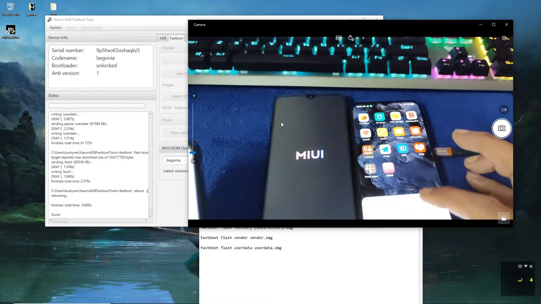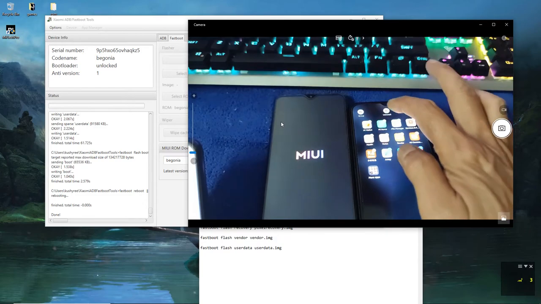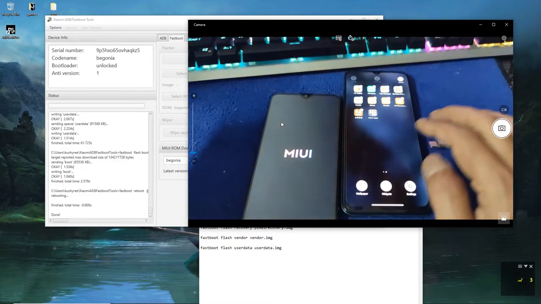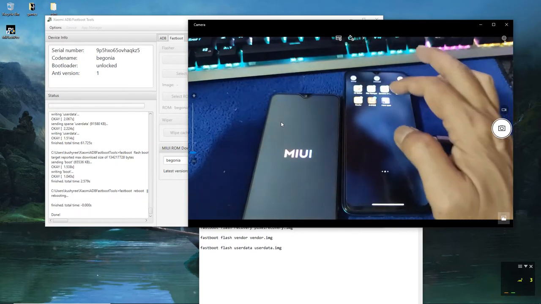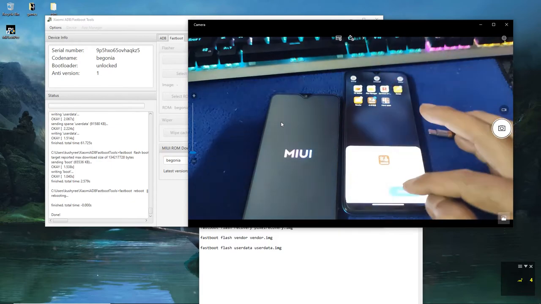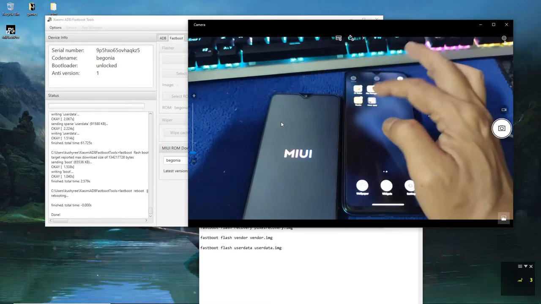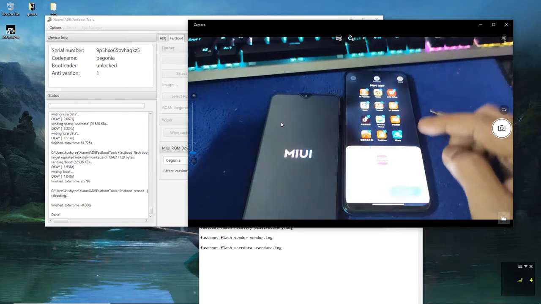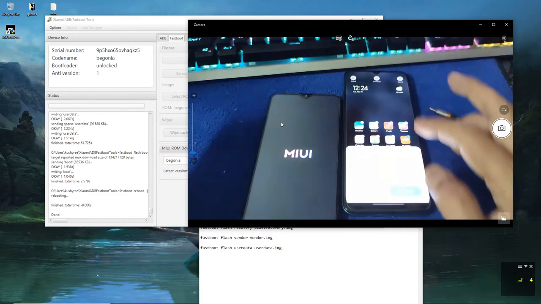This one easy, yes, uninstall. Just click everything. Read, cannot uninstall Mi Wallet. Nope. Yeah. Uninstall all. Mi Store also can be uninstalled.